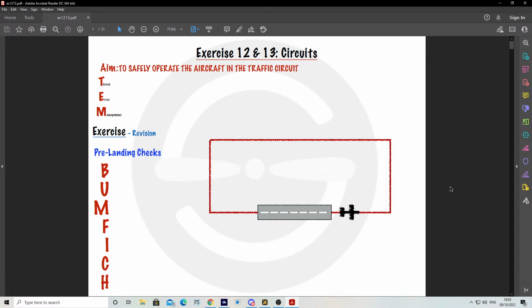So, circuits, traffic pattern. The aim is to safely operate the aircraft in the traffic circuit. There are many lessons for this, it's not just the one. We're going to cover a heck of a lot today, and we're going to continue to cover more for the training circuits. The traffic pattern is its own section, and it's going to be really high workload, so we're going to use a simulator to help us cope with this. We're going to use Flight Freeze to get bumfitch in.